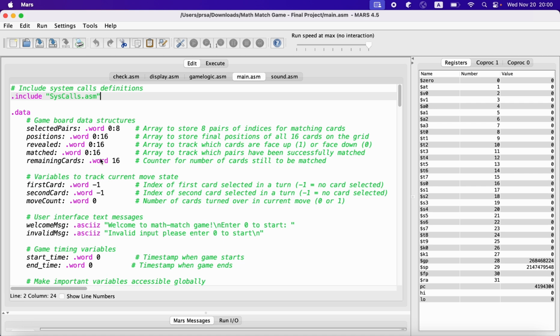So we have different data structures here that we use. The first one would be the selected pairs, which stores 8 pairs of indices of 4 matching cards. And we have positions, which tracks the position of all 16 cards on the grid. And we have revealed, which keeps track of face-up cards. And we have match, which records successfully matched pairs. And we have remaining cards, which counts unmatched cards.